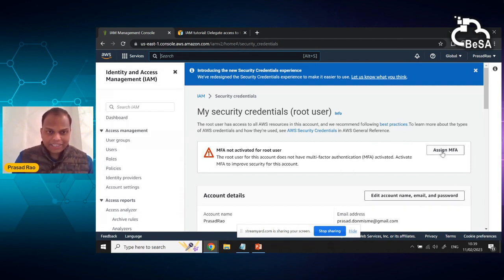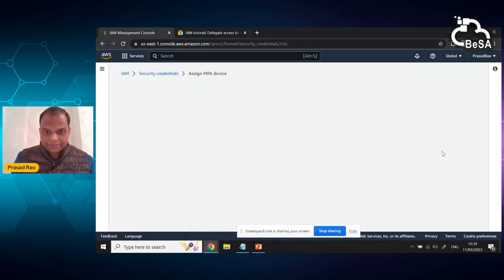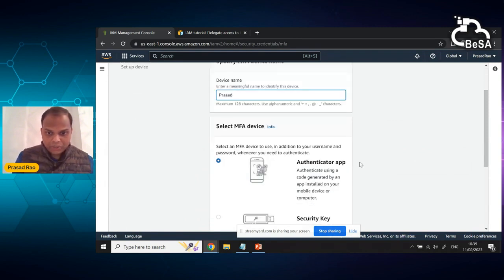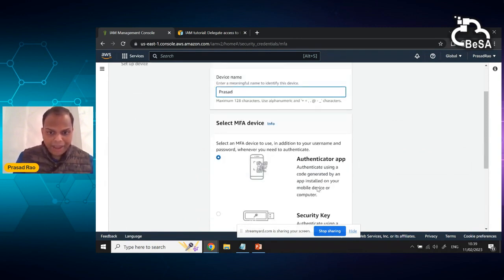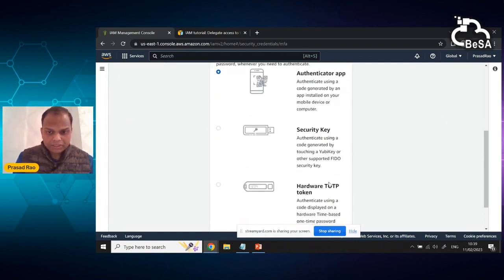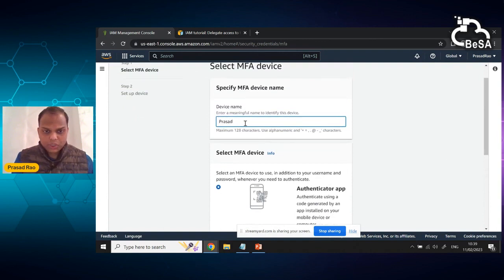It is really important for your root account, and in fact for every credential. Unless it's just a programmatic credential and not a user credential, you should have MFA enabled. So, assign MFA device. There are multiple ways you can do it. You can do it virtually through an authenticator app, or you can have a physical one, a security key or a hardware token. I'm going to use the virtual one.